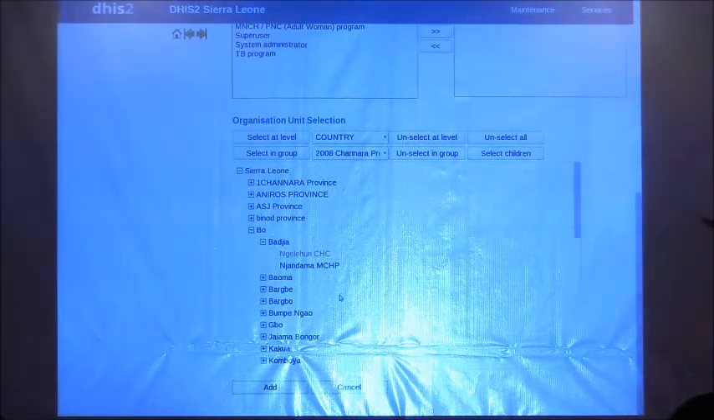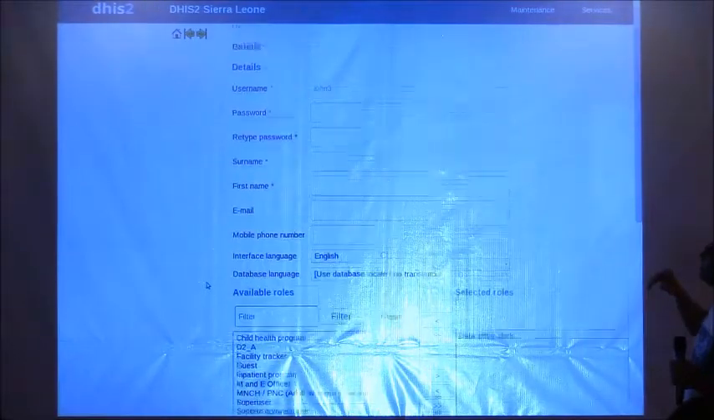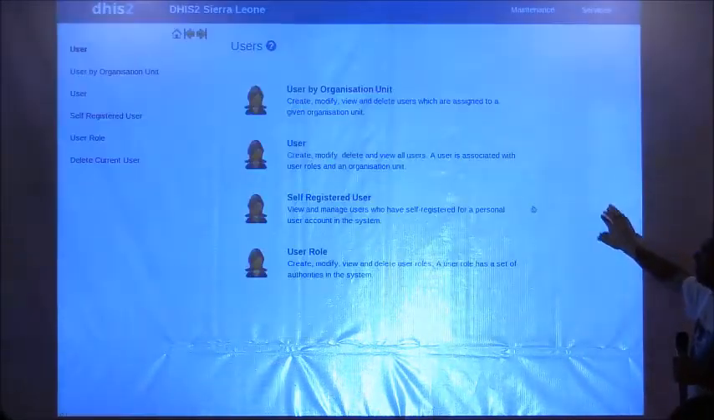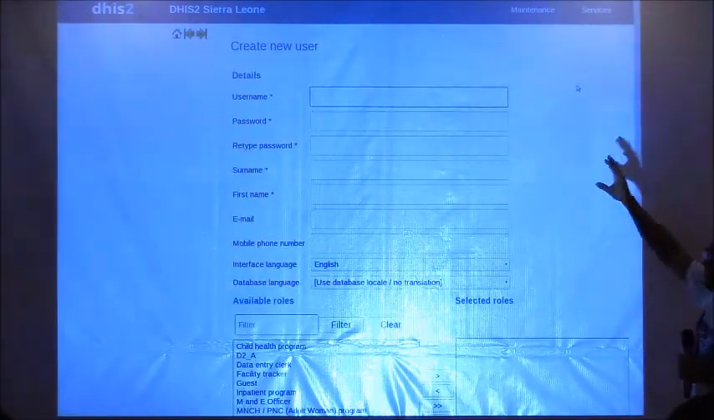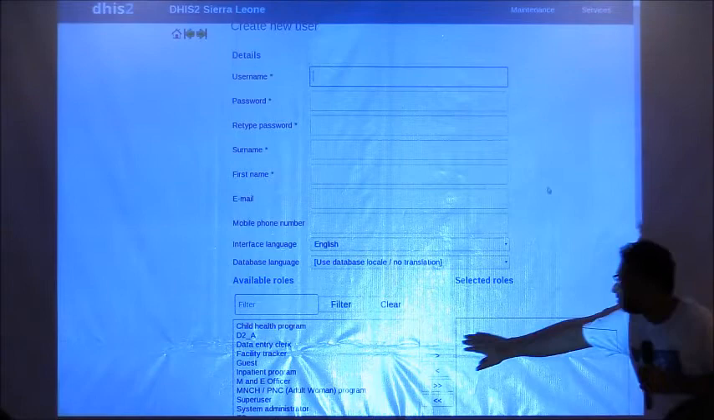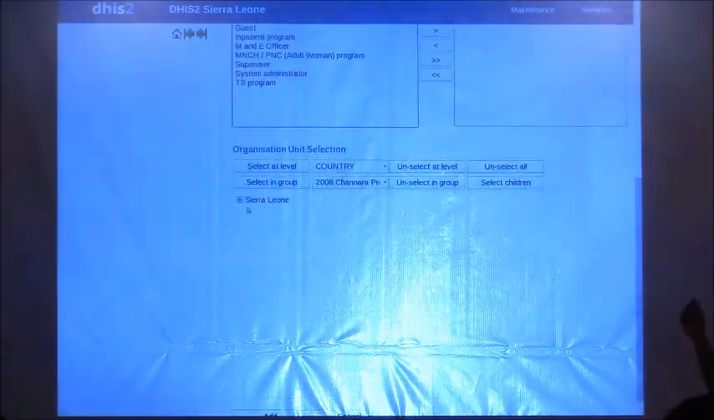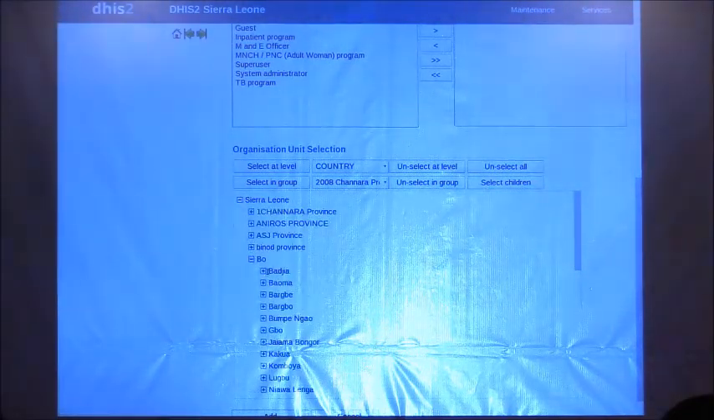Okay? So one more time. So we go back. Maintenance, user. We click on user and we say add new, and then we create the user. We select which role we want and we select which org unit we want to assign this guy. Okay? Fine? Even in the back? Okay? This is where you create the user. Yeah?